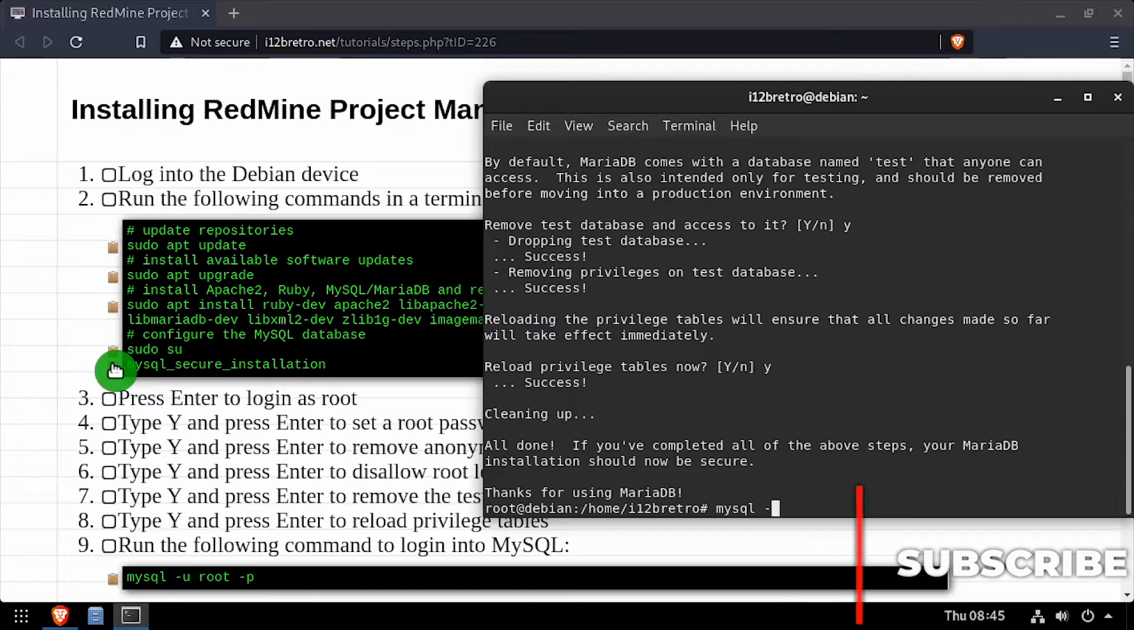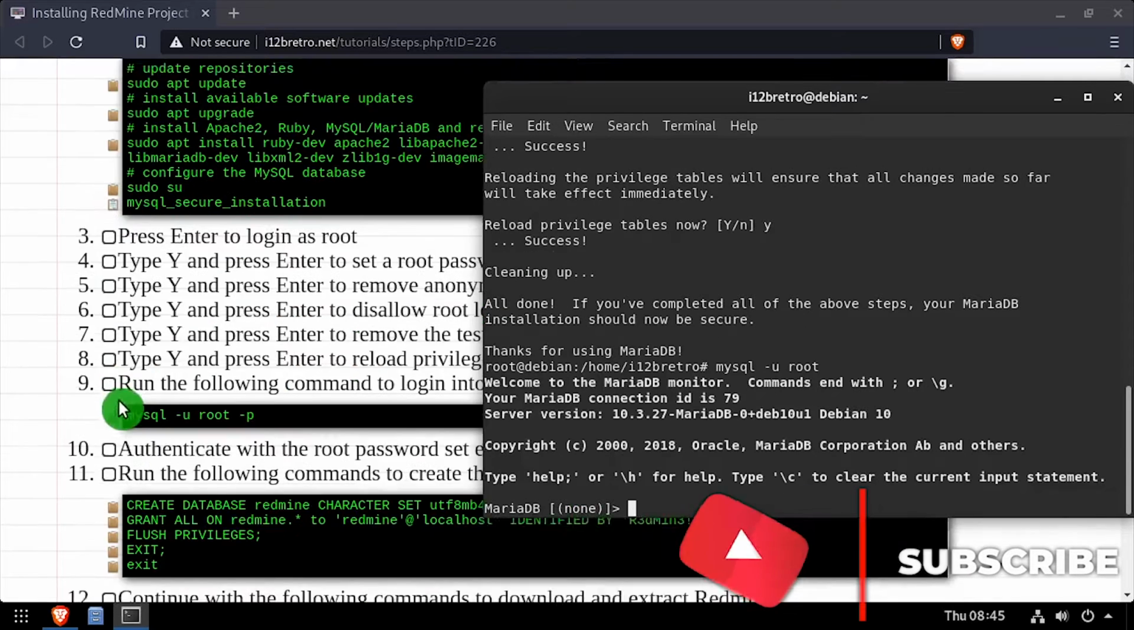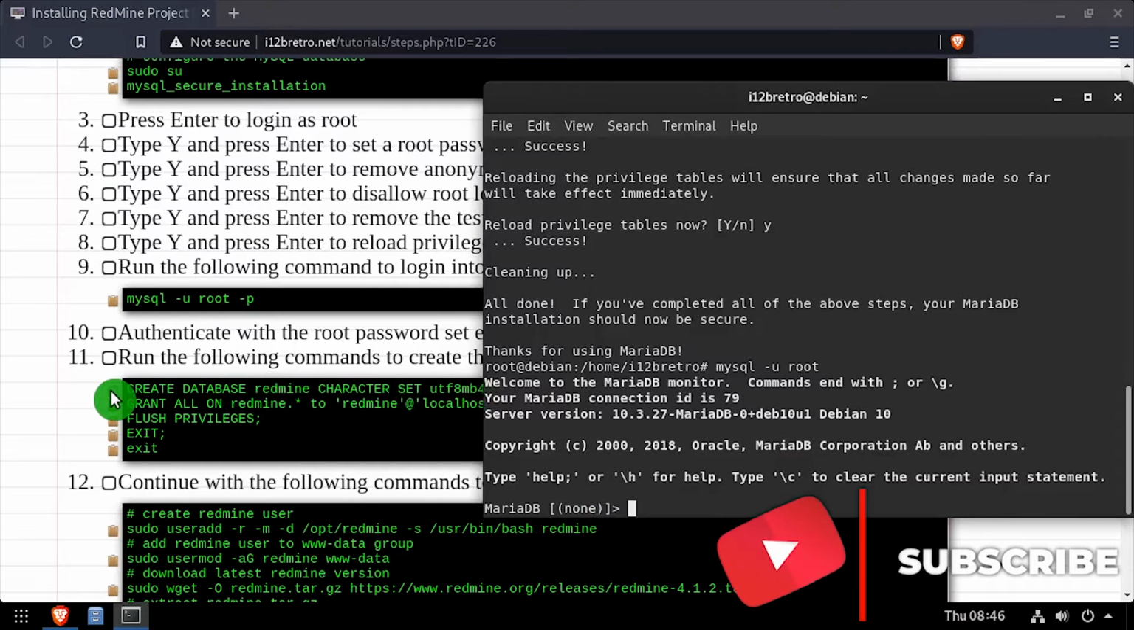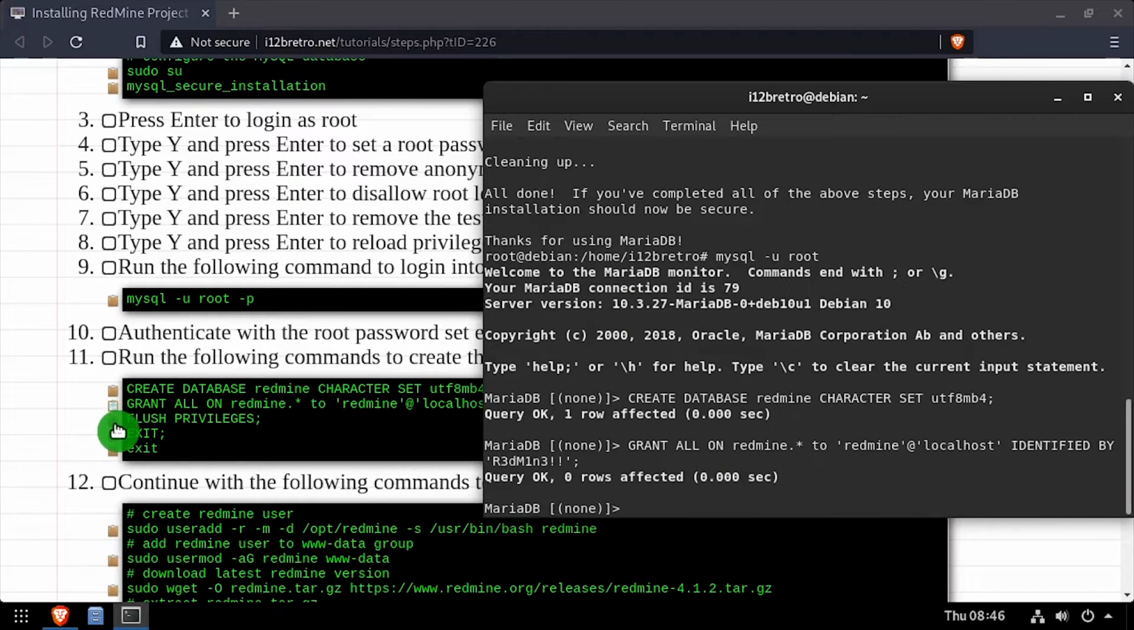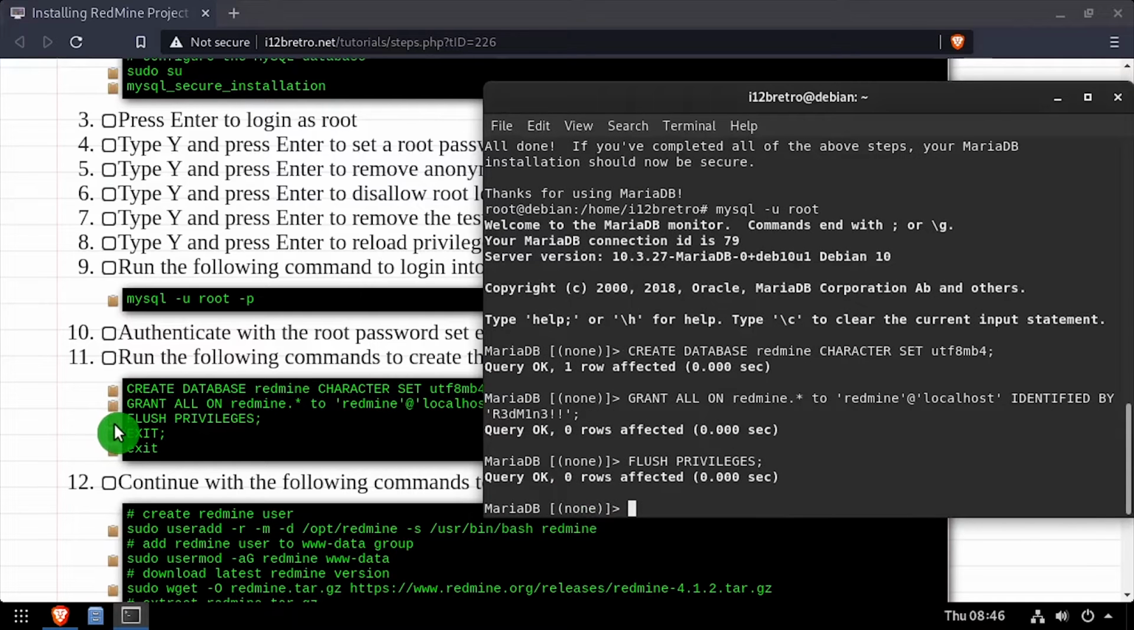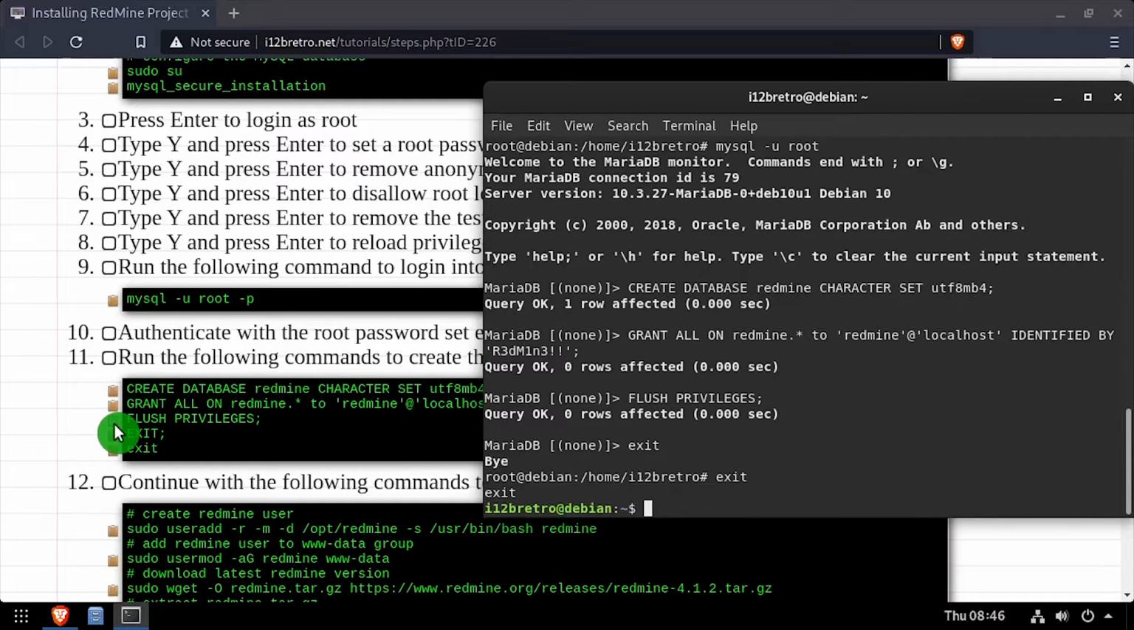Next, we'll connect to the MariaDB database backend using the MySQL command line utility. Then, using SQL commands, we'll create a RedMine database, as well as a service account with full permissions to the new database. We'll flush MySQL privileges, close the connection, then exit the root shell.